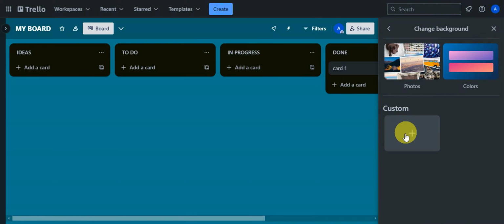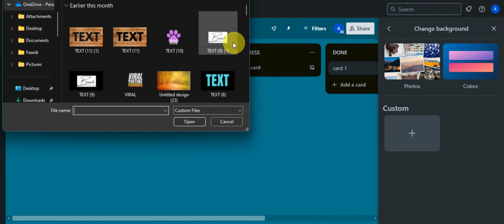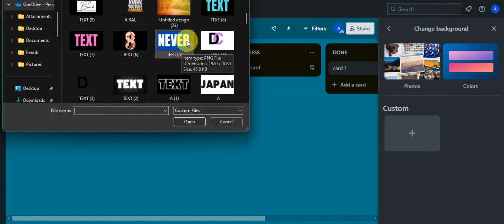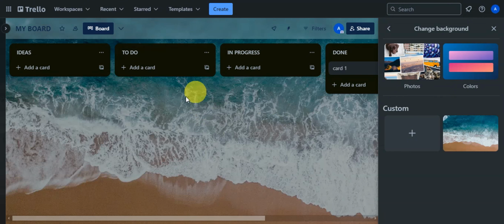Now to upload your own or to add in a custom one, just click onto the plus icon. Then it will give you an option to browse your different files. You'll just need to go ahead and add in your own background here. For example, I want to use this, so click onto open, and right after it will go ahead and upload, and you'll just need to wait for this one. Once it is completely uploaded, you should be able to see it directly on your board.